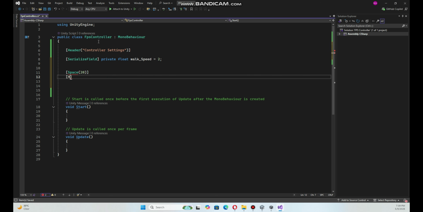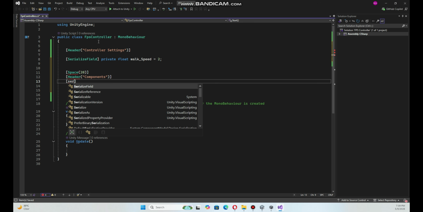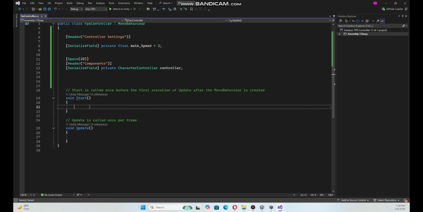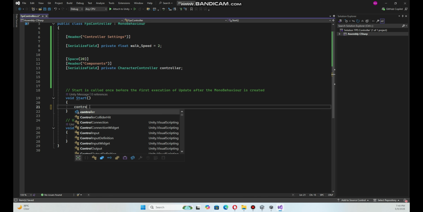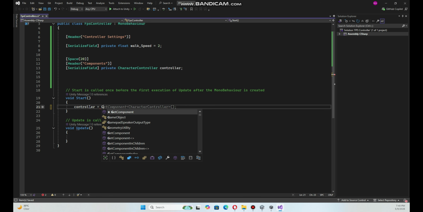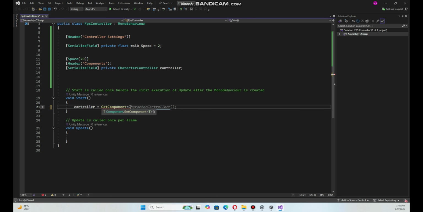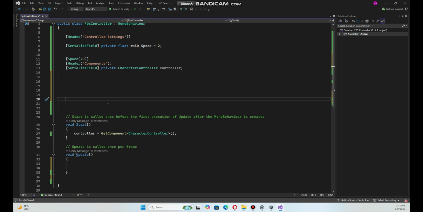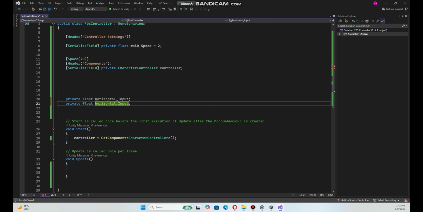Now we'll add a new header for our FPS component references. Next, we need a character controller component. We'll use this for handling our actual player movement. In Start, we're getting reference to our character controller component. We get the character controller from the current player object by using GetComponent. Now we'll add 2 float variables for our inputs. First, horizontalInput. It will handle A and D movement. And second, verticalInput. It will handle W and S movement.